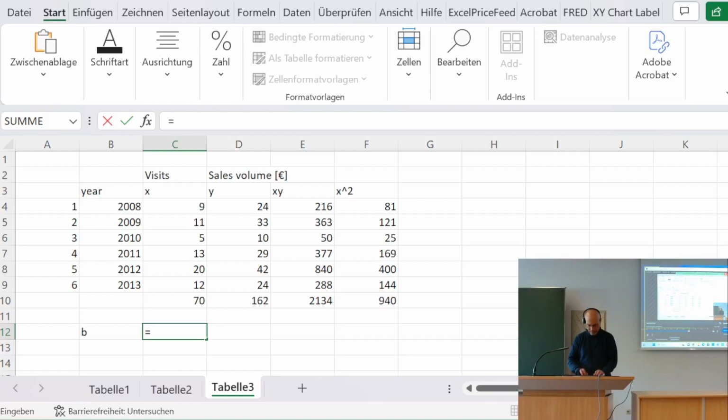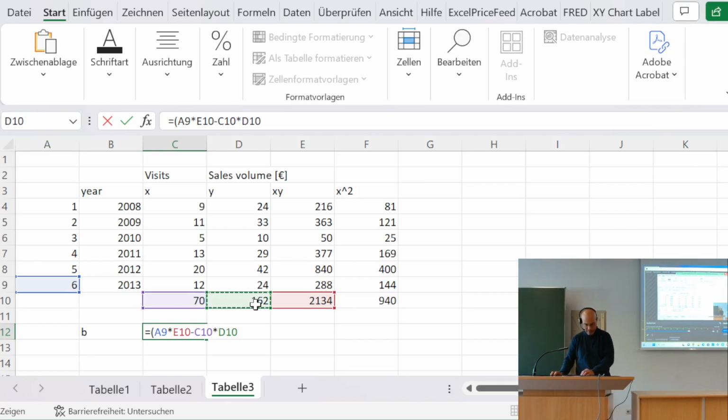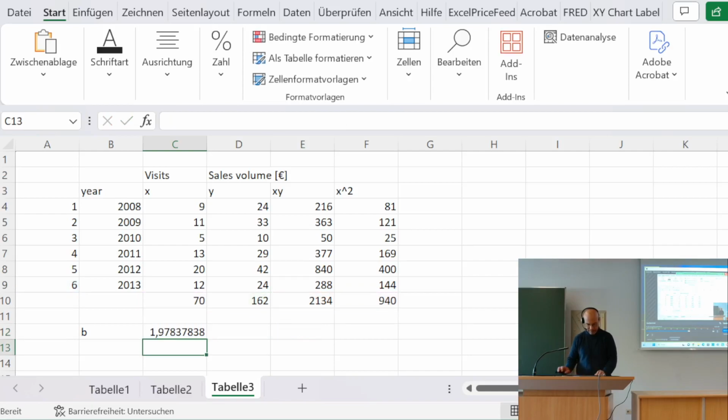So B equals 6 times x times y, this was this, minus sum x times sum y, divided by n times now x squared minus sum over x and then outside brackets squared. This is just inserted into the formula.